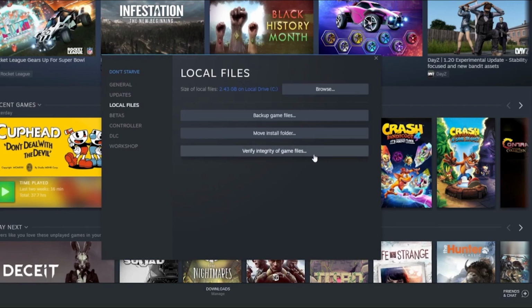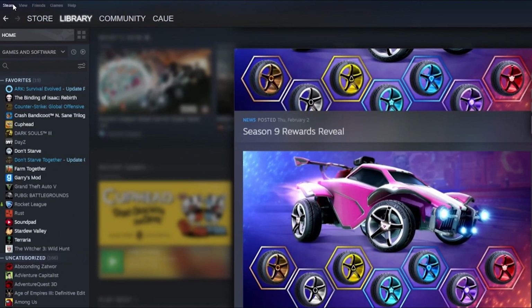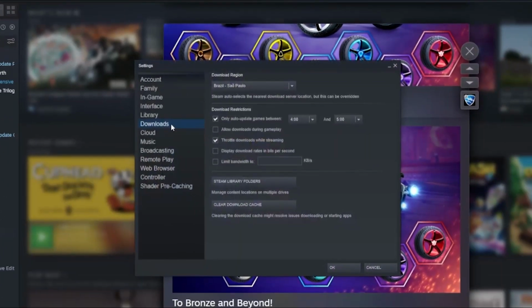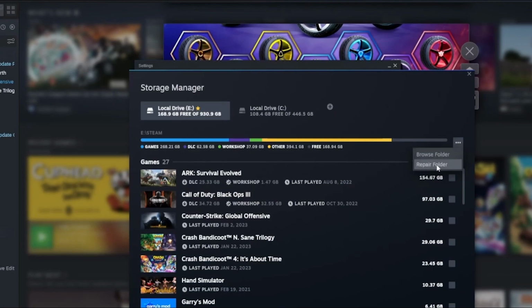Alright, so after you click this one, Steam is going to verify all your installation files, and that should take care of it. Now, after this one, you can go to Steam and click on Settings. Now, here you can go to Downloads, and here click on Steam Library Folders. So from this one, you can click on the three dots in here and click on Repair Folder. Now this should repair the folder and you should be good to go.